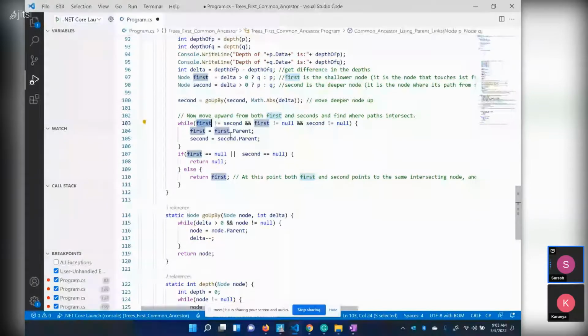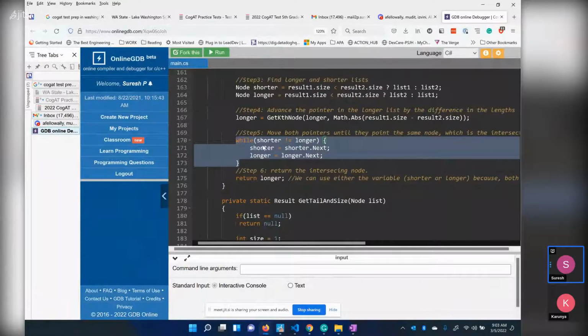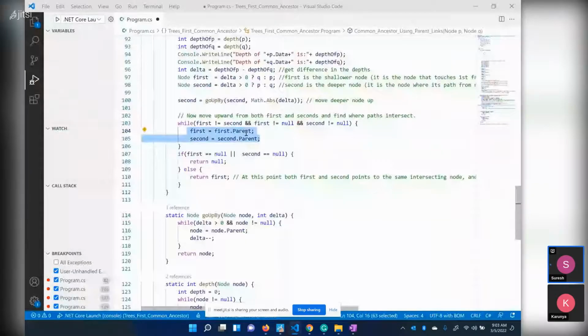It is just like our linked list. If you look at our earlier algorithm, it's the same: as long as they are not equal, shorter equal to shorter dot next, longer equal to longer dot next. Same thing here. Instead of next, you are calling parent because you are going up. In a linked list, you go to the next node, but here you are going upward in the tree.